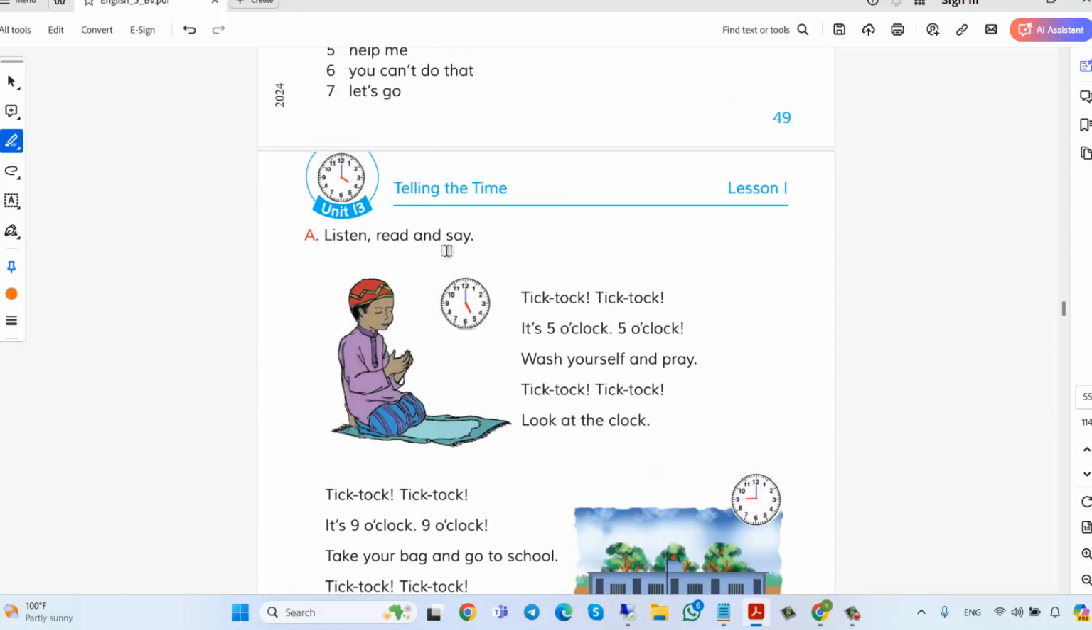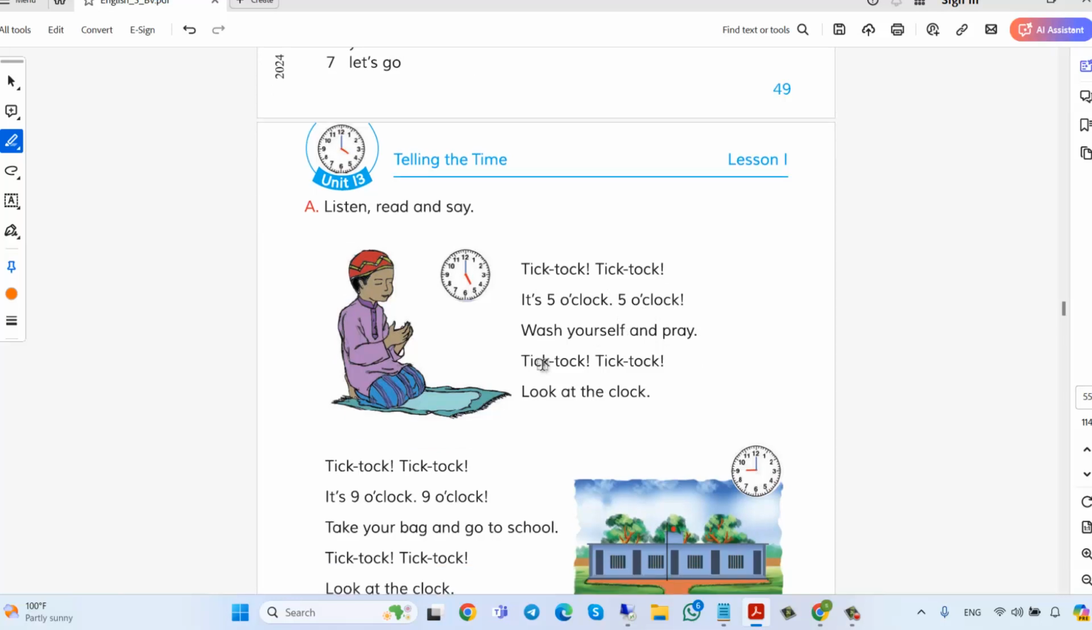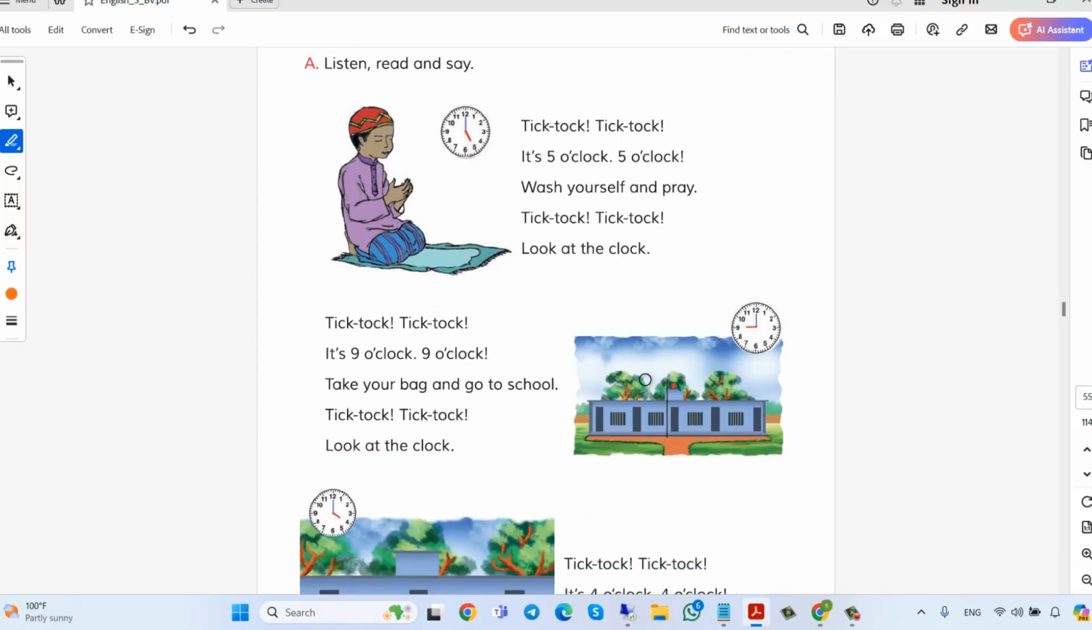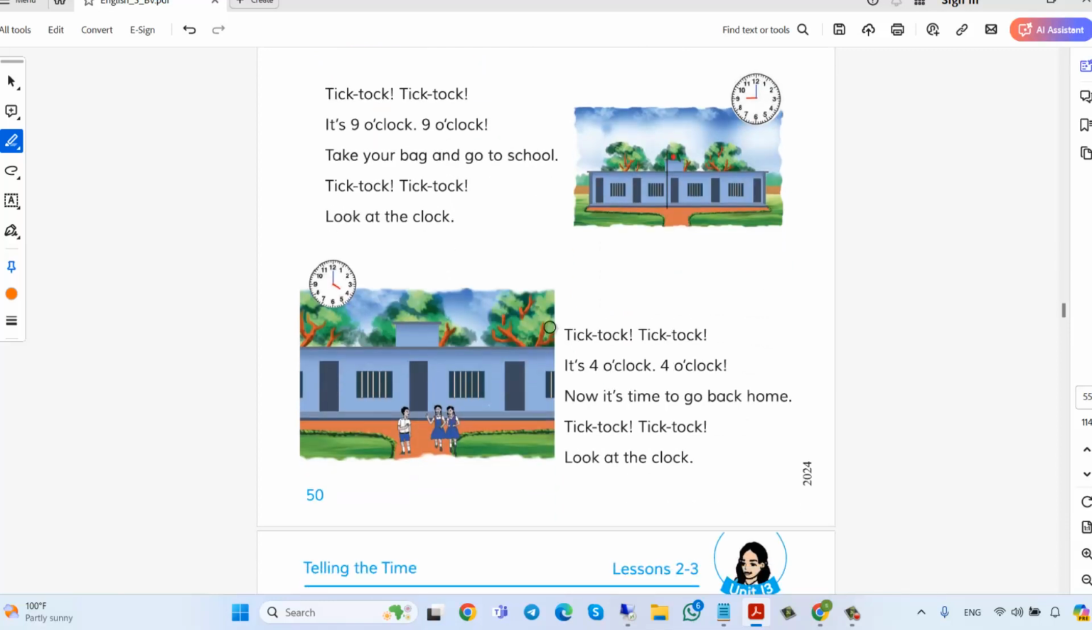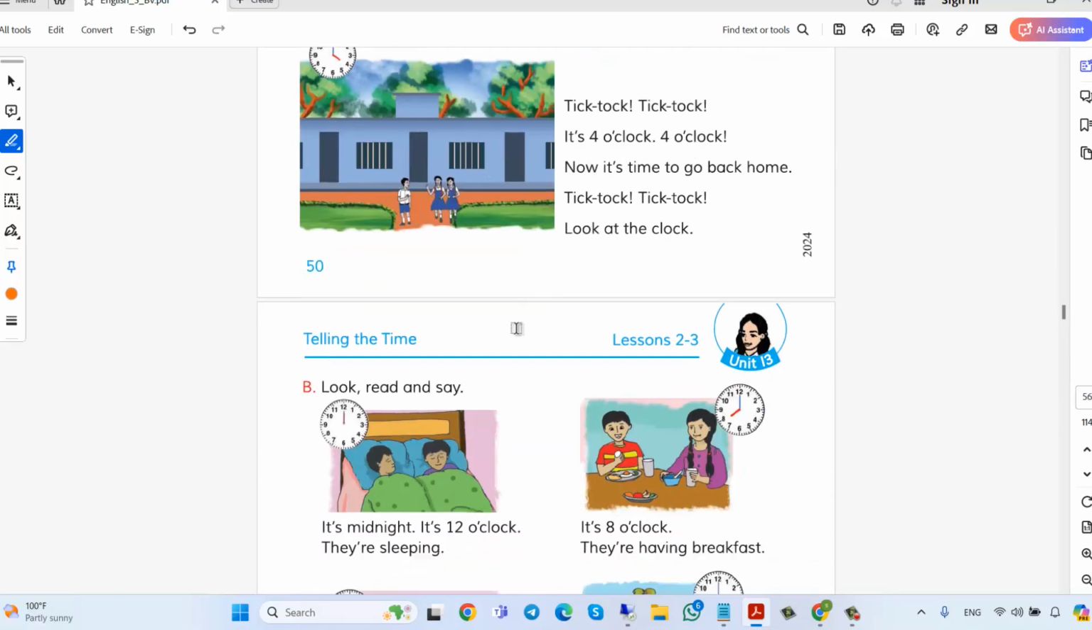Telling the time. It's maybe poem. Tick tock, it's 5 o'clock, 5 o'clock, 5 o'clock. Wash yourself and pray. Tick tock, look at the clock. Wow, good, nice. Tick tock, it's 9 o'clock, 9 o'clock. Take your bag and go to school. Tick tock, look at the clock. Tick tock, it's 4 o'clock, 4 o'clock. Now it's time to go back home. Tick tock, look at the clock.